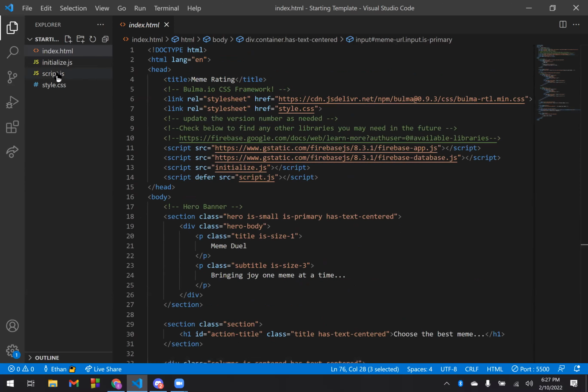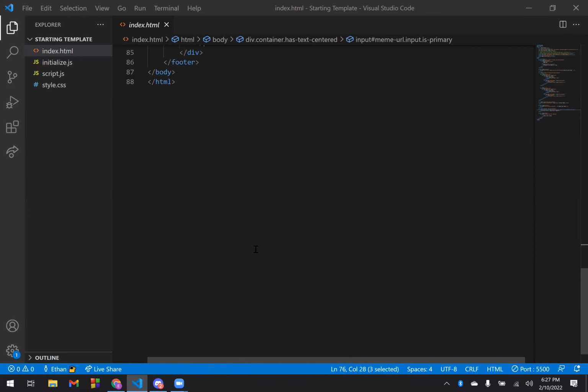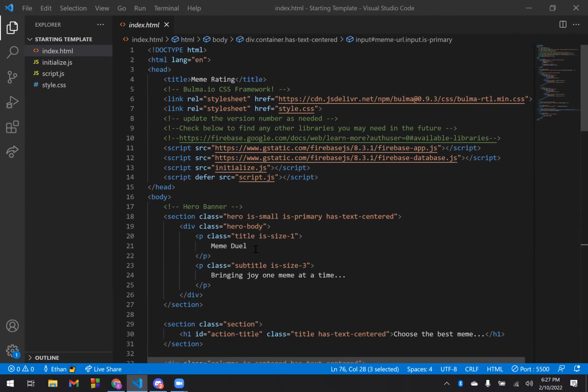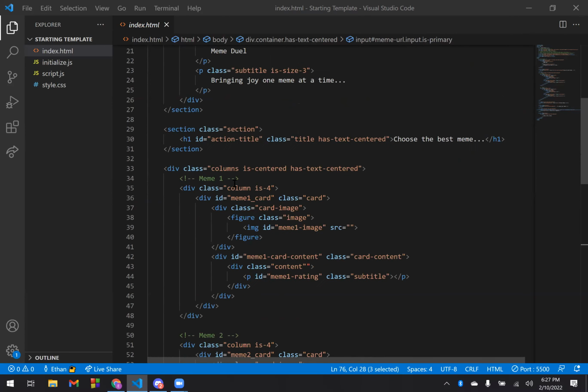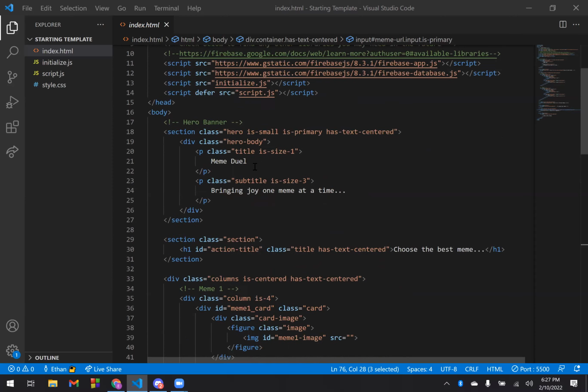Does anyone still need help? Or do you guys need help? I'm gonna do a quick check. Looking at the HTML, is anyone having any trouble understanding it, knowing where our IDs are and anything like that? All right, good question, good question.